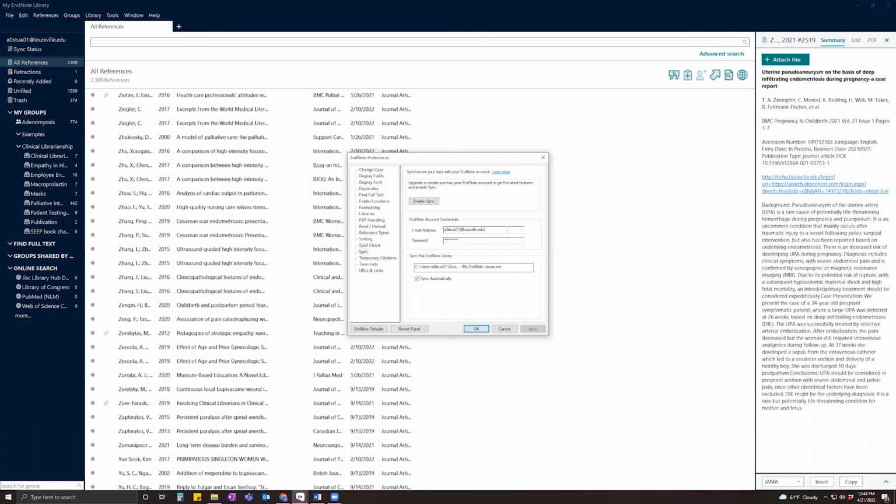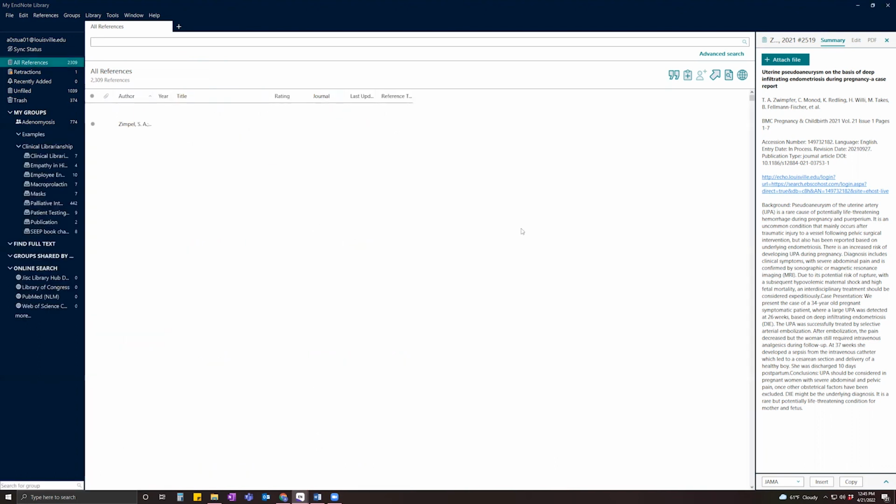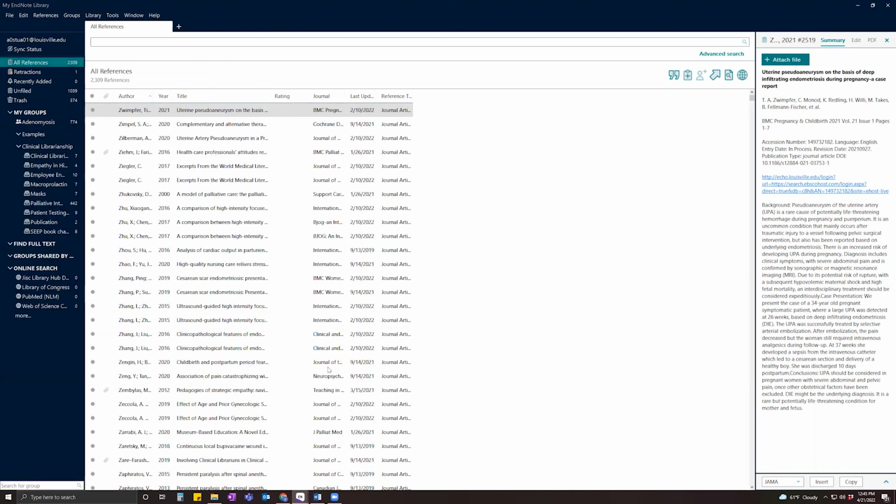And you're going to put in the same login that you created for your My EndNote Web account. So it has to be the same email, the same password. And then you'll hit apply. And again, this is how you save your references to a cloud system of sorts, so that if your computer ever crashes, you don't lose your entire EndNote library with it. I would hit apply, except mine is already applied, so I'm just going to hit OK, and it will sync everything with your online account.